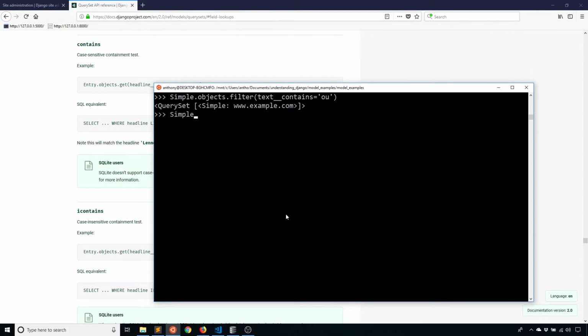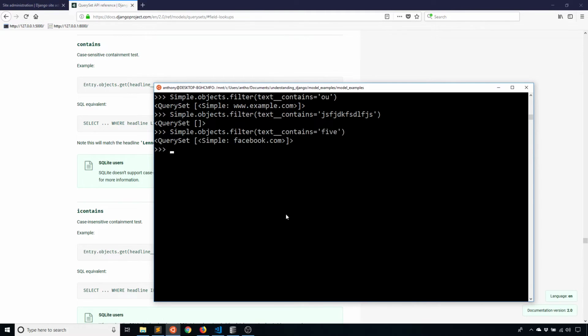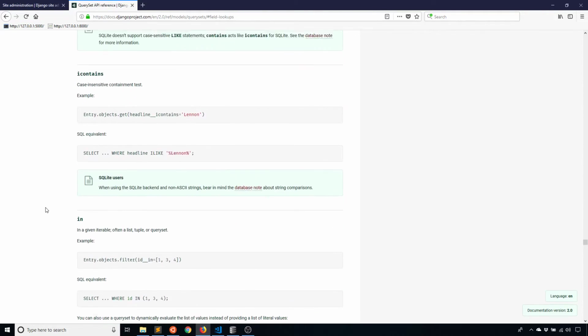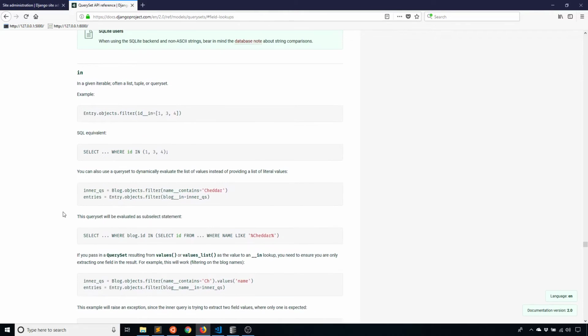If I try to get something that contains something that doesn't exist, so contains and just some random characters here, I get nothing. So basically it's looking for that string in the larger string. And of course it can be an exact match. So contains, let's say 5. It gives me facebook.com because 5 is contained within 5. icontains is pretty much the same. I'll skip that.